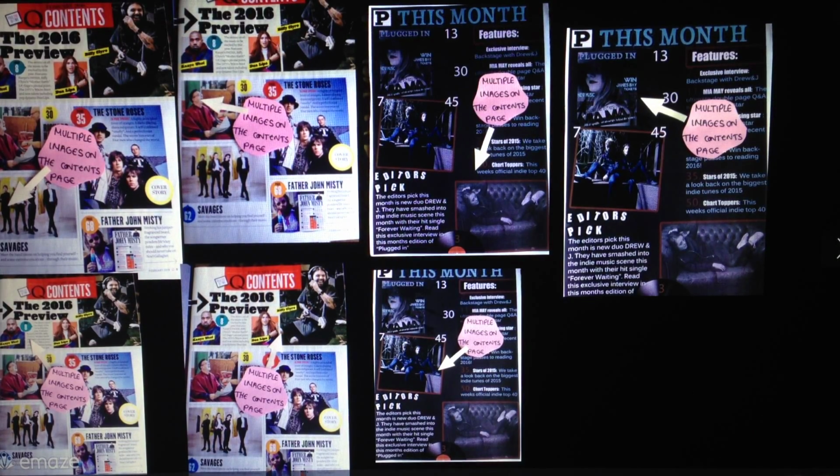I put multiple pictures on my contents page. I found that in Q they did this a lot. I've done this so that if people are just flicking through and want to see if they want to buy it, they can immediately see how many different artists are featuring in the magazine.